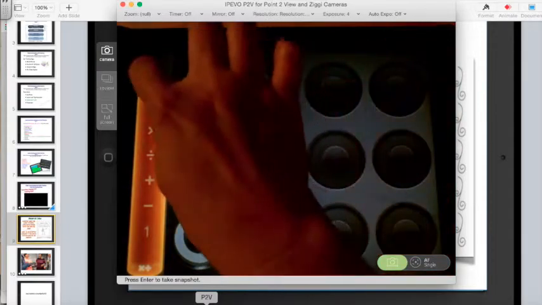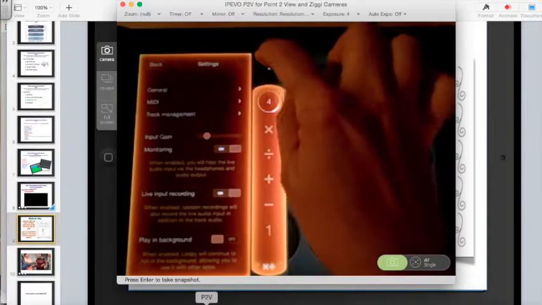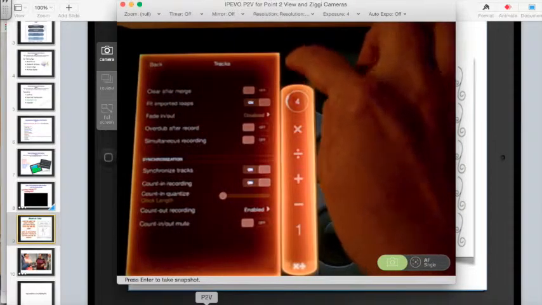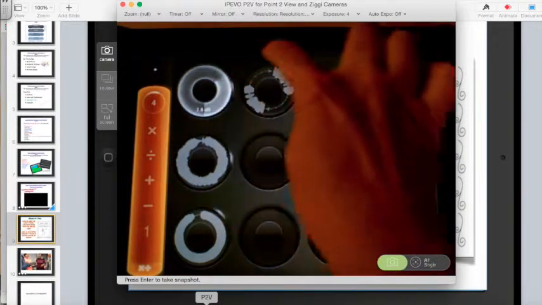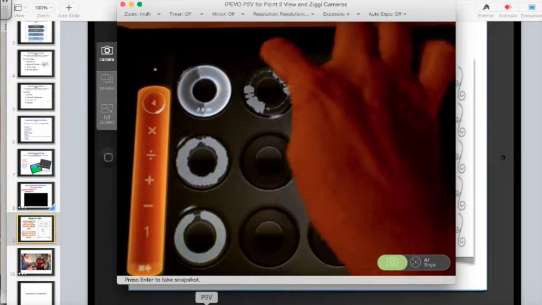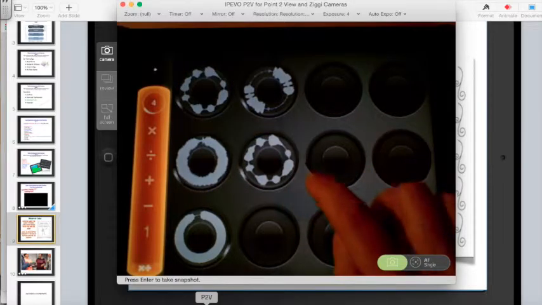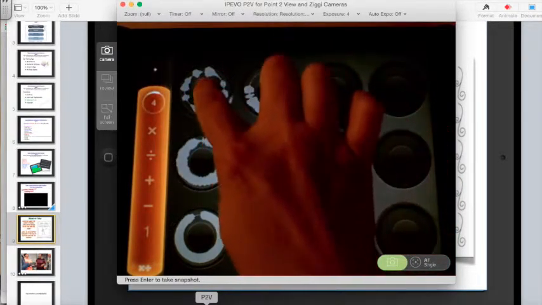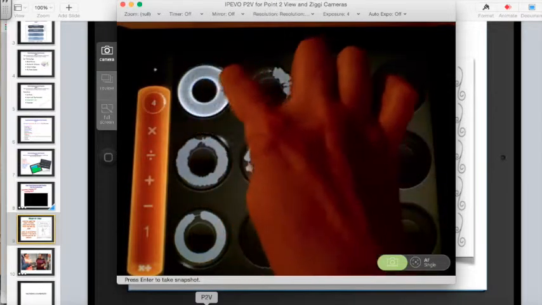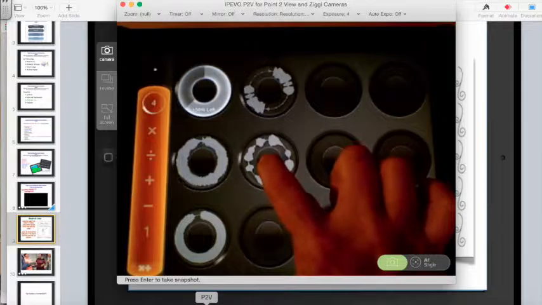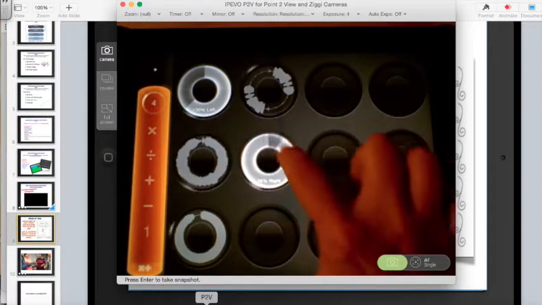Now, I'm going to do one more thing. In the settings, in that track management, I am going to turn off clear after merge. And I'm going to... Nope. I'm going to copy this. There we go. So I copied it. And the reason I copied it is for this reason. Hold down the middle, and now I'm going to pan it. This one will pan to the left. Hold down the middle. Now I'm going to pan it. This is going to pan to the right.